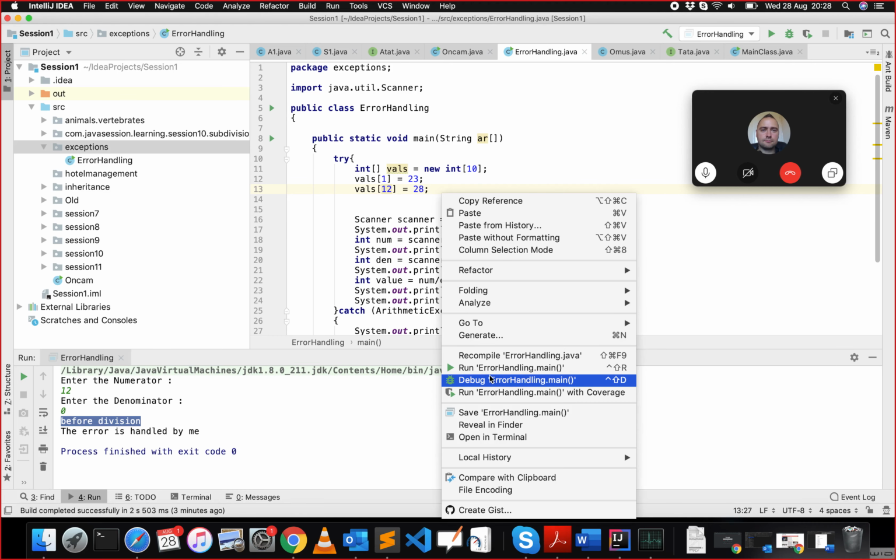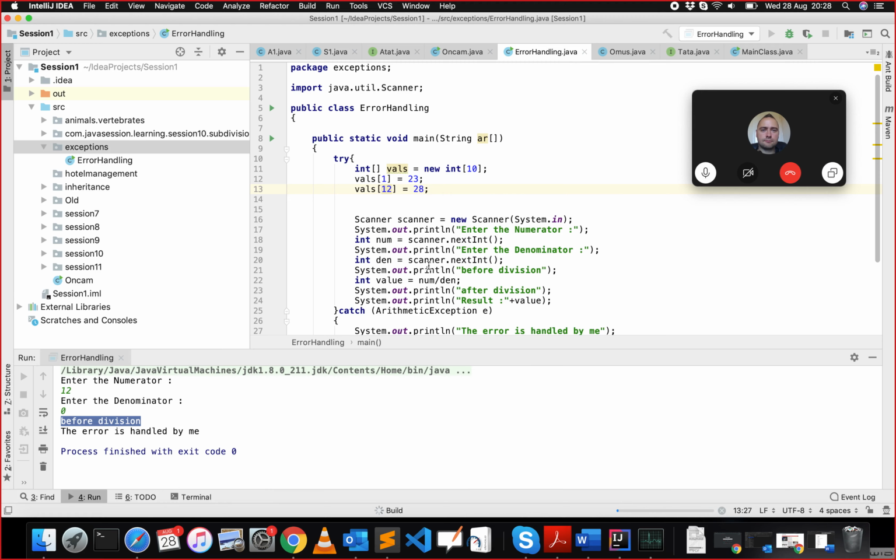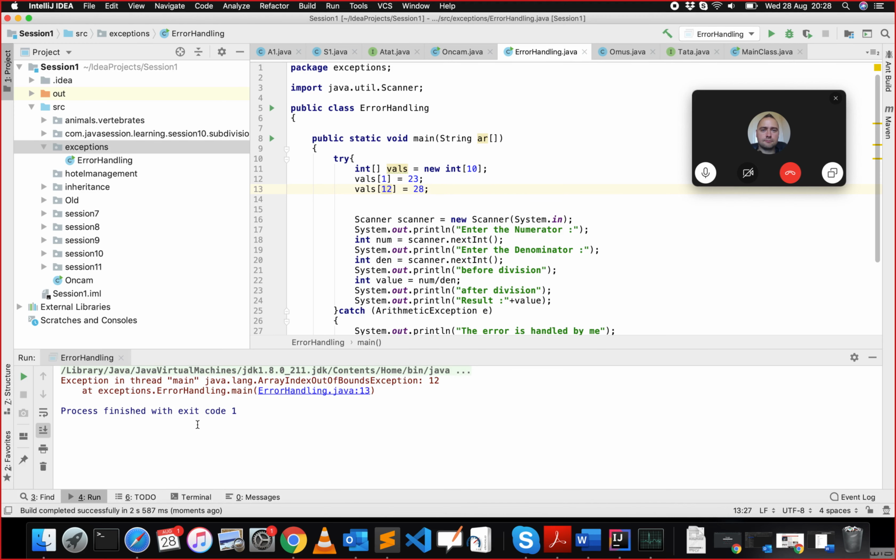If I run this one, right, you will get that exception. You see this one, right? Array index out of bound exception. Okay, whenever you see this word array index out of bound exception, it means that something somewhere is trying to access an array outside the limit. Okay, that's what this exception means.